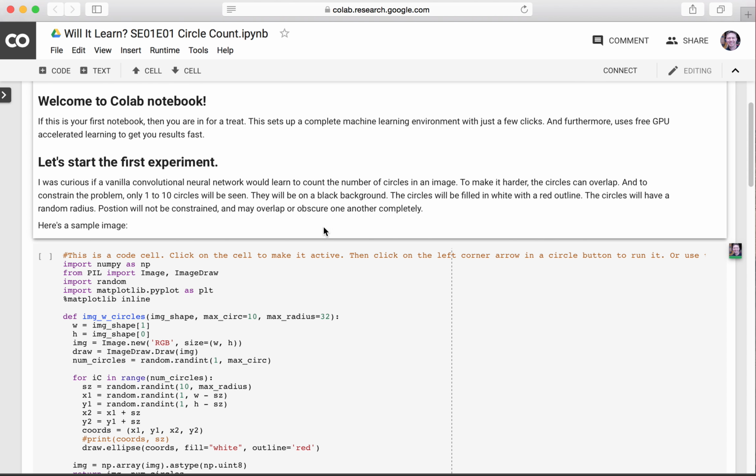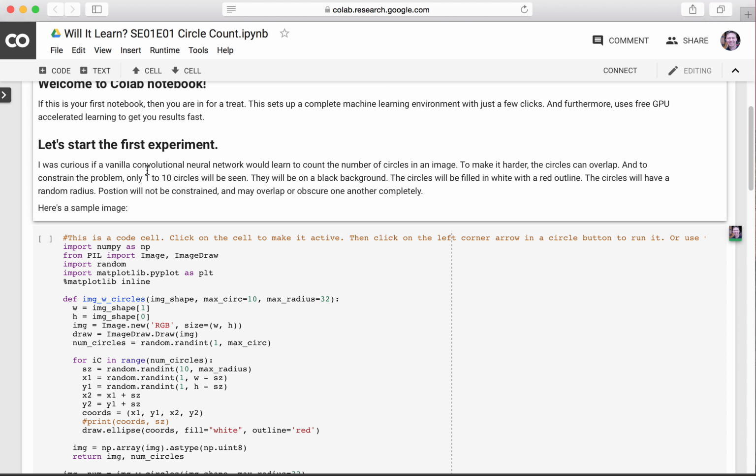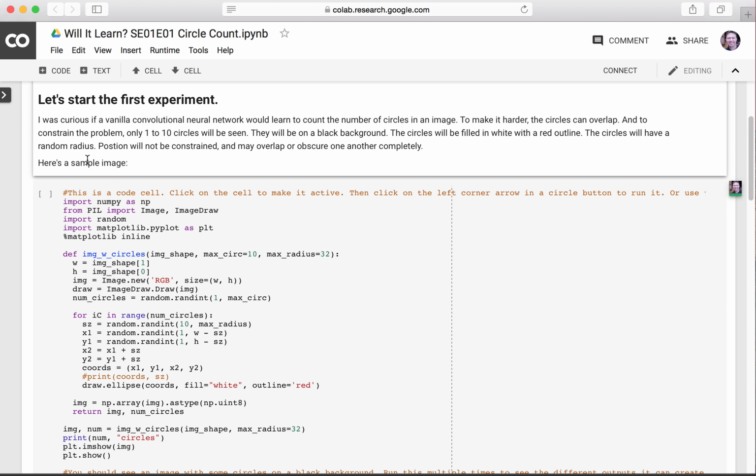So let's get some details on the first experiment. This is going to be a vanilla convolutional neural network. By that I mean no special bells and whistles. We're going to have as input an image with 1 to 10 circles. It'll be a black background with white and red circles. But we can look at the sample image.